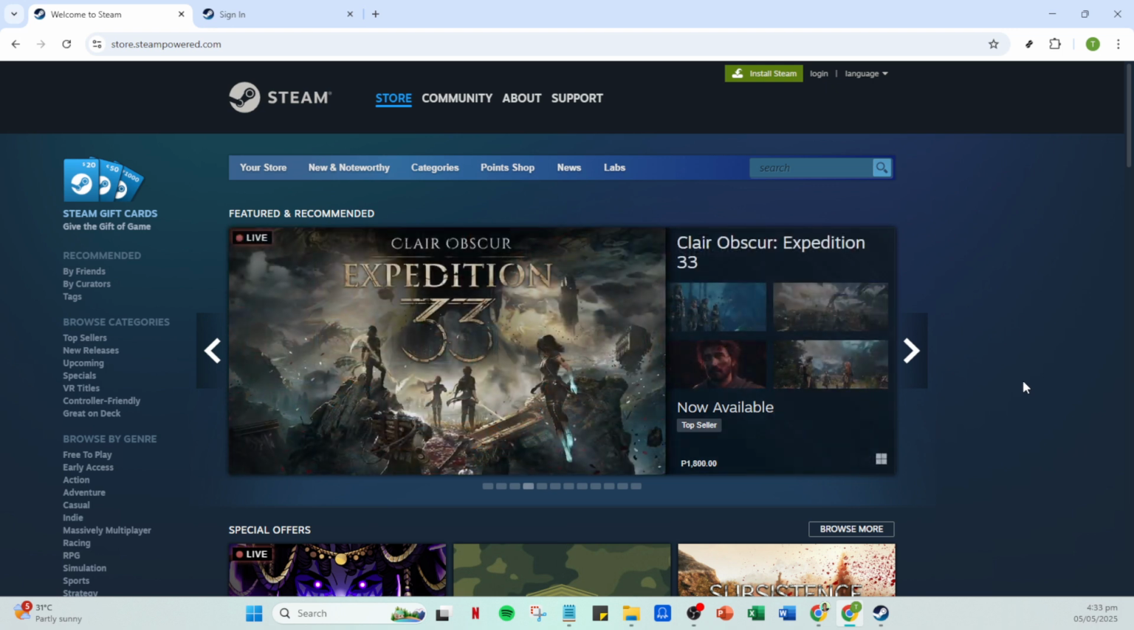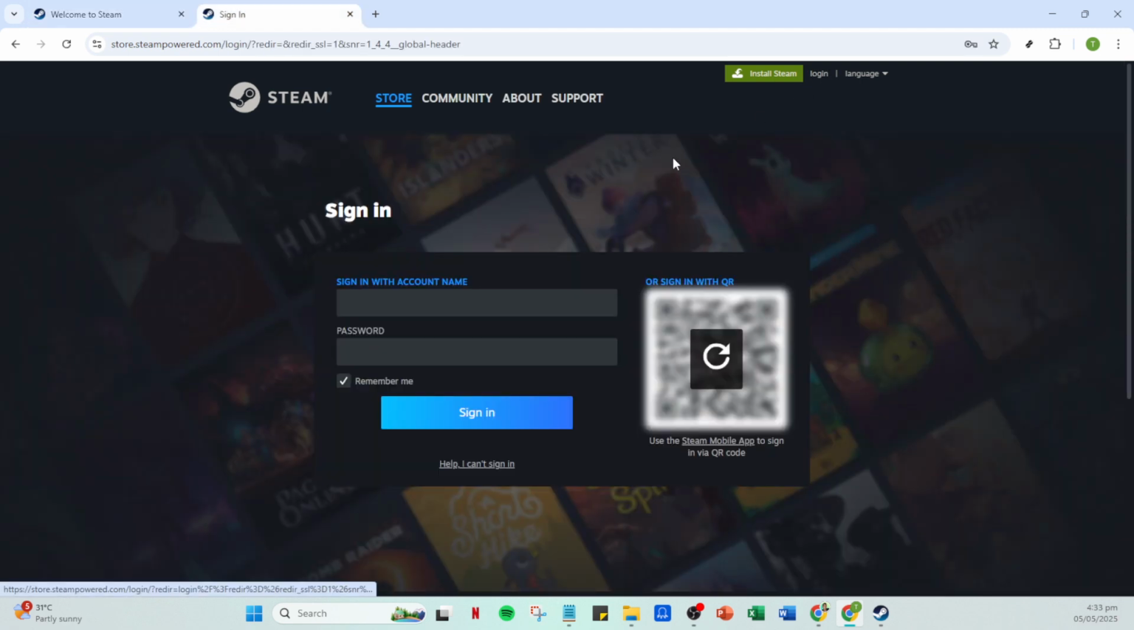Once you're in the app, you'll need to log in. Look for the login button at the top right corner of your screen. Now you're going to enter your account name and password.